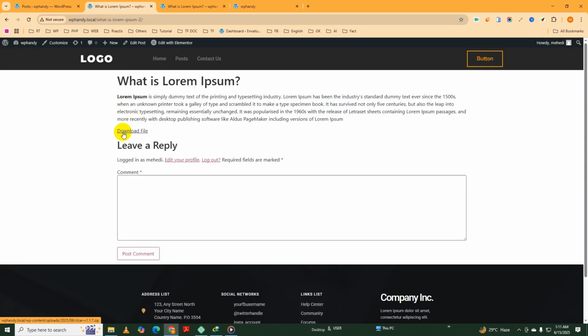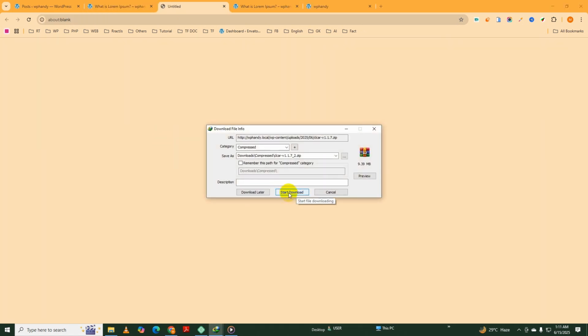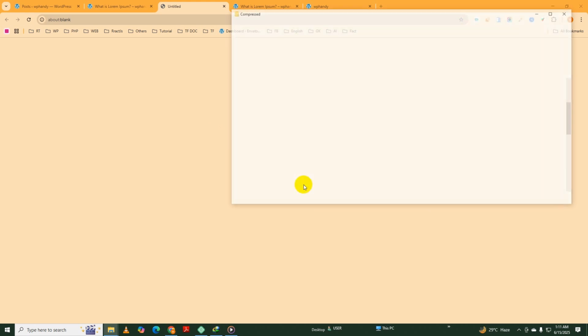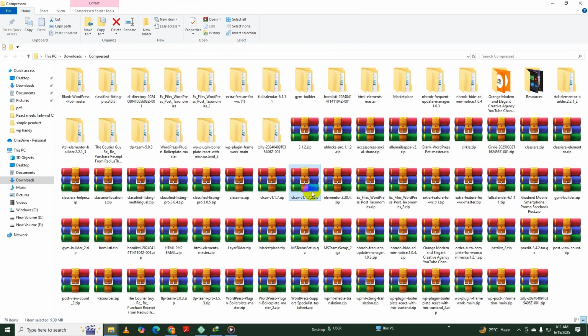You can see Download file shows here. Just click on it. Okay, start download, open folder. You can see this file has been downloaded.